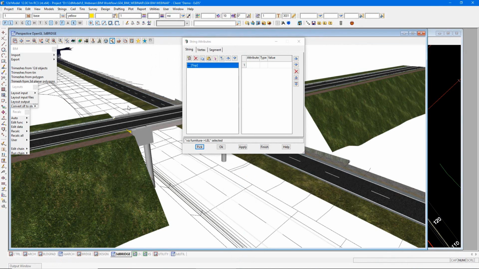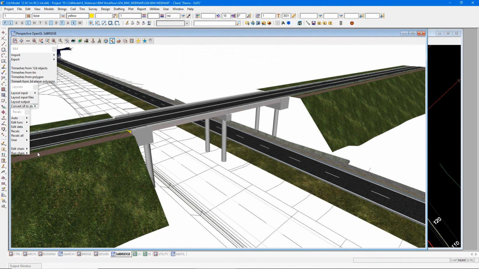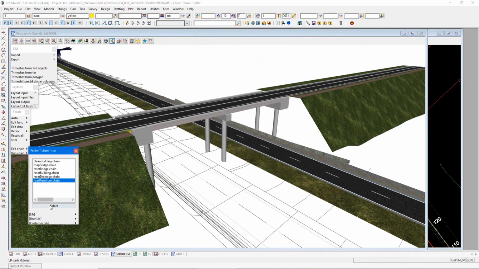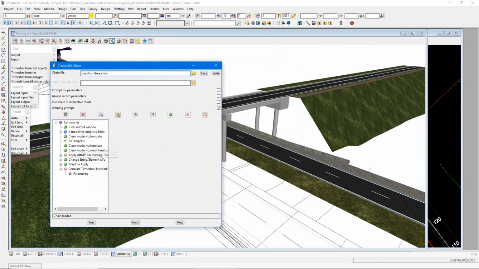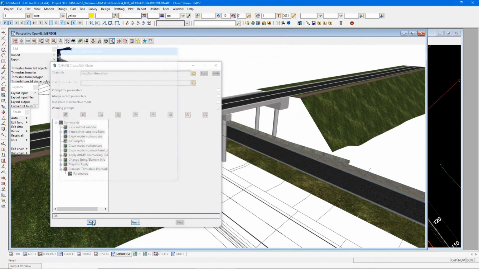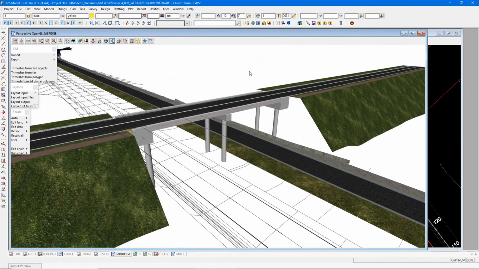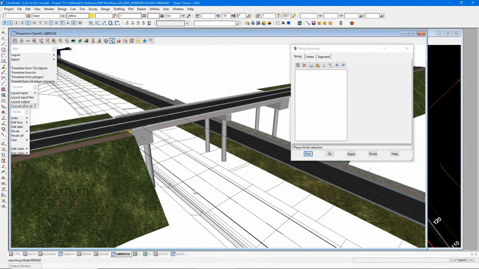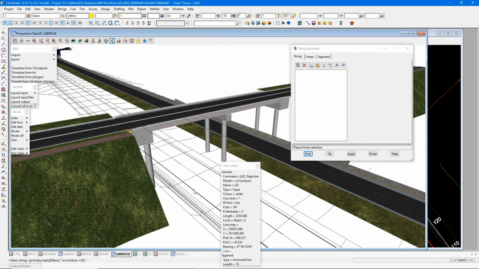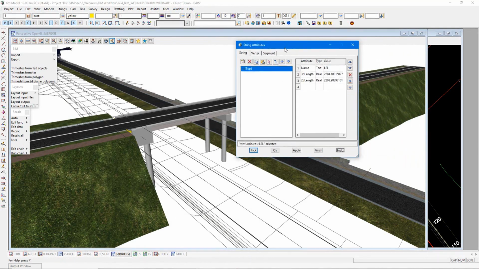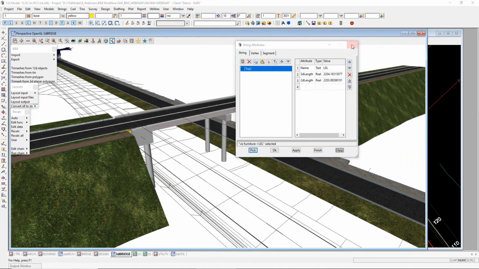So we just need to rerun our chain to recreate our extrusions. Pop that one open, and we'll rerun that. And finish. Now if we take a look at our extruded line marking, those attributes have been copied across to it. So we can close that.